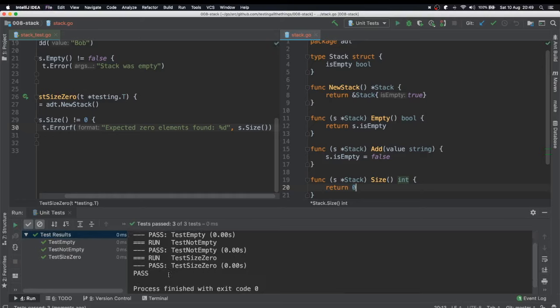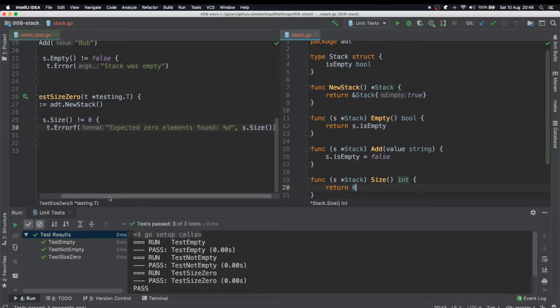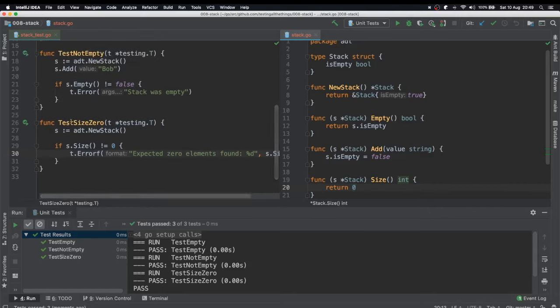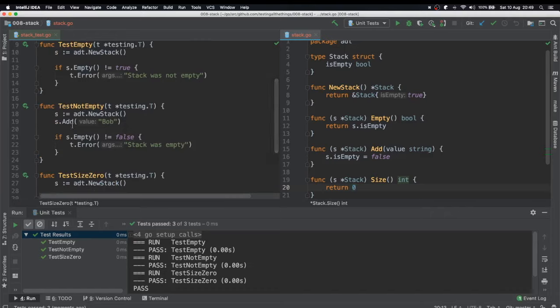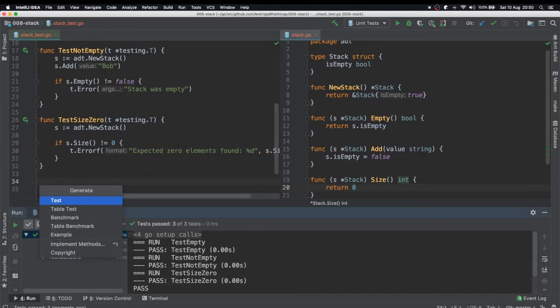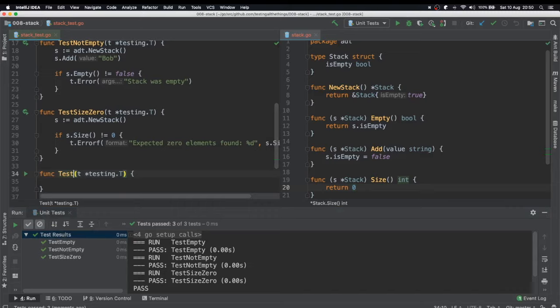Okay, excellent. There we go. Tests are passing. So we can now add one more test to our next test. So we can test a new test, and we'll test the size of where we've added 1. So size 1.